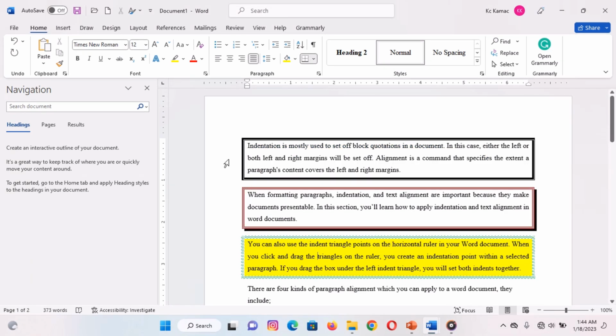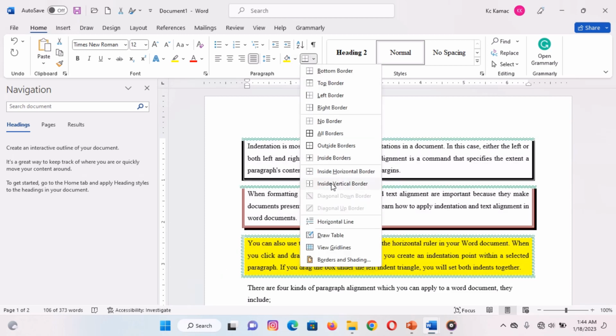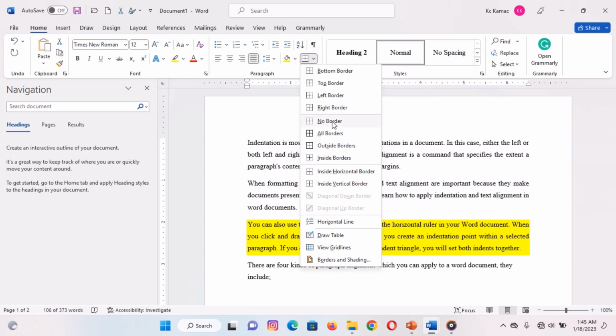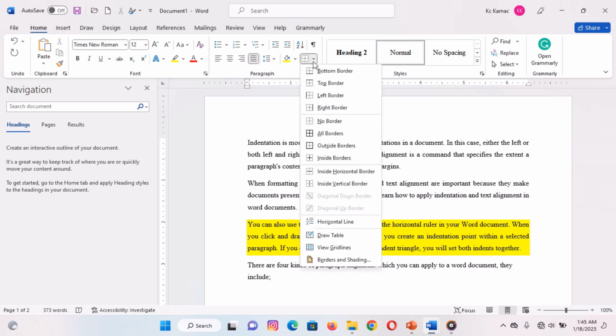If you choose to add paragraph border instead of shading, then follow these steps. Select the paragraph or group of paragraphs you want to apply paragraph borders to. On the Home tab, under Paragraph Group, select the Borders drop-down arrow. From the Borders drop-down list, choose a border of your choice.